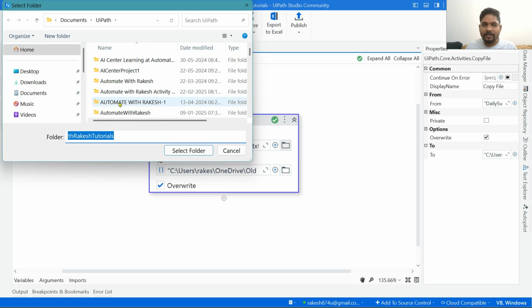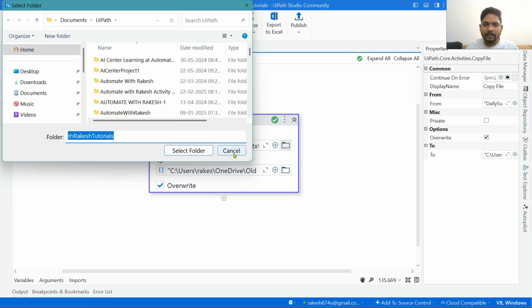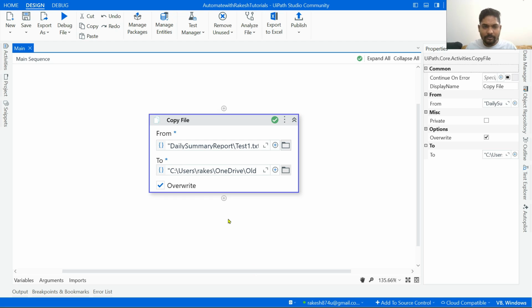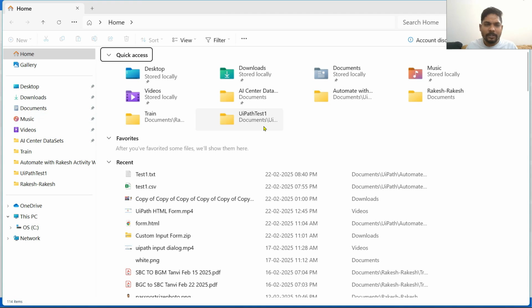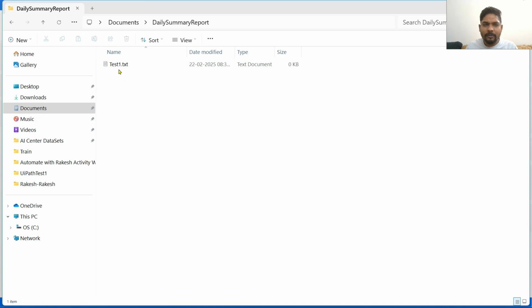Now if I go to the destination folder, Documents, daily summary report. Okay, this got executed. Let's go to Documents and look for daily summary report. Here you can see the test1 file is present. Okay, the test1 is already present in the location.